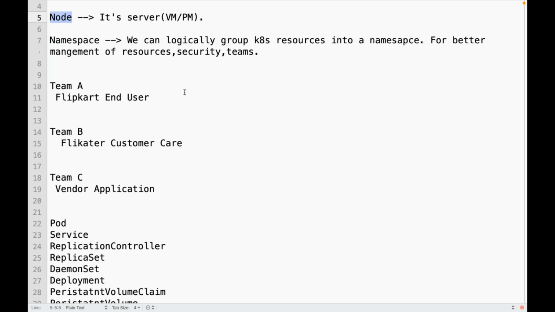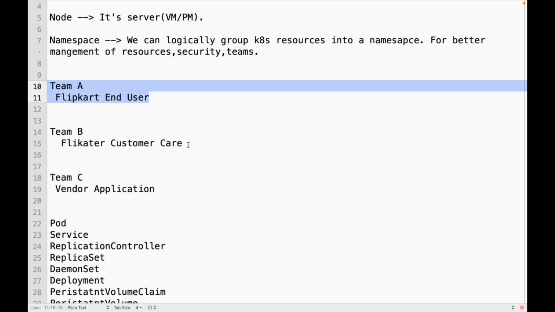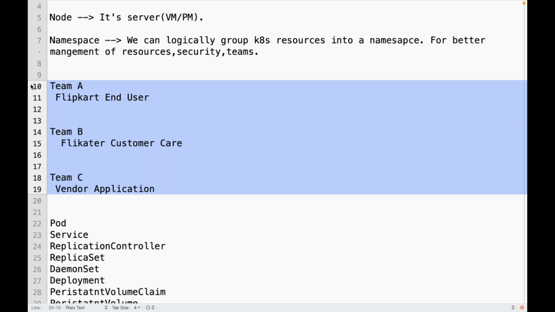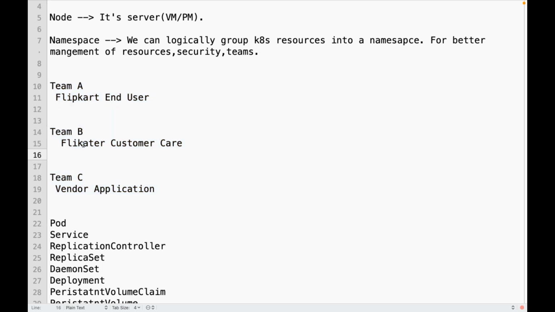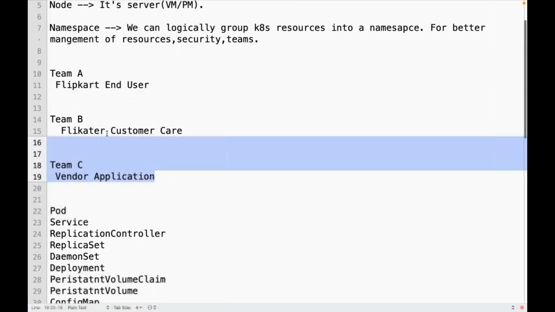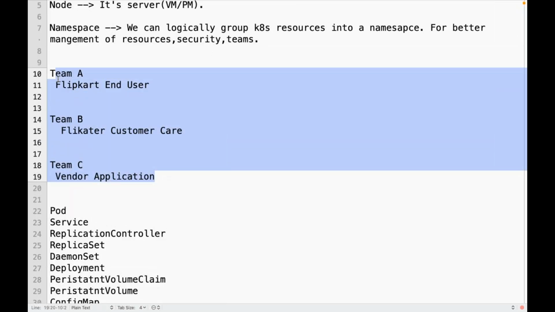Do they really need to procure and create separate clusters, or can they use the same cluster? Can all these teams use the same cluster to deploy their applications? Do they really need separate clusters? Because all are Flipkart applications only.